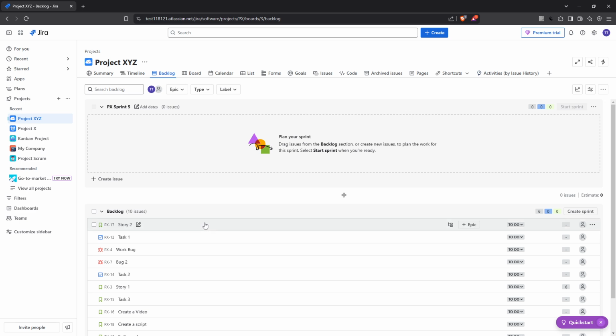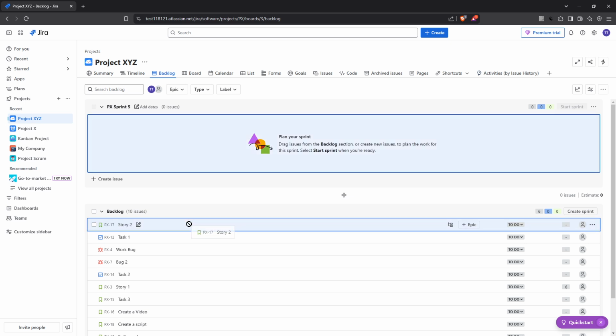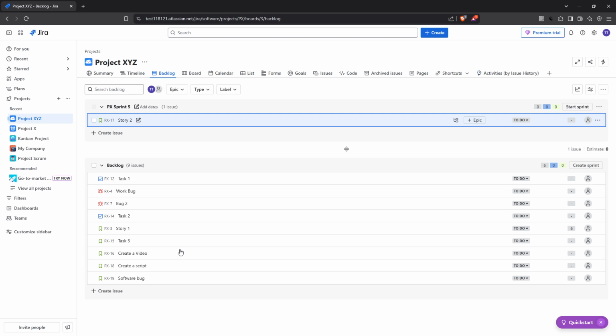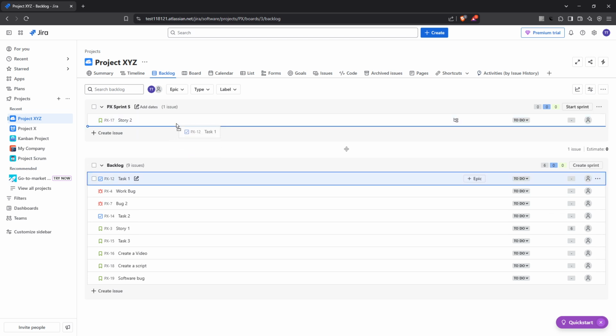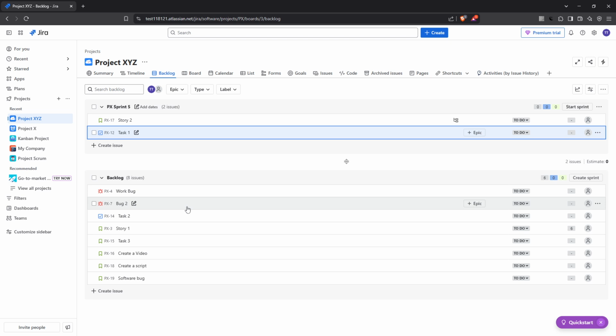Now, with the backlog open, it's time to pinpoint the issue you want to move. This step involves locating the specific ticket that needs to be placed into the sprint. You can use various filters or search directly if you have a lot of issues listed. Ensuring it's the right ticket is vital before proceeding, especially if your project has multiple similar tasks or issues. So double check the details of the issue to confirm you've got the correct one in your sights.